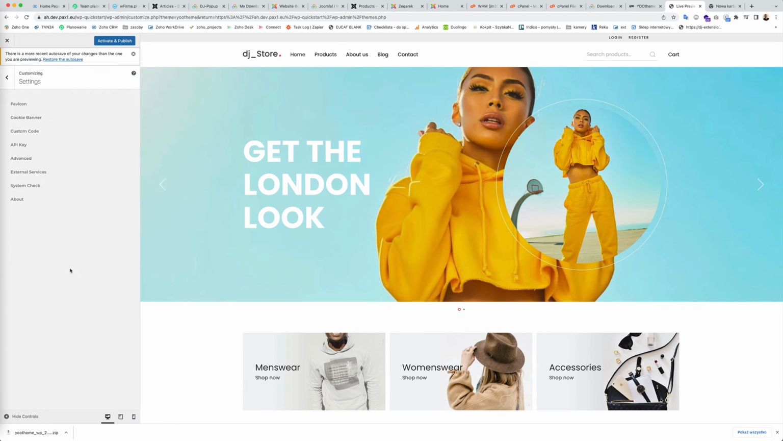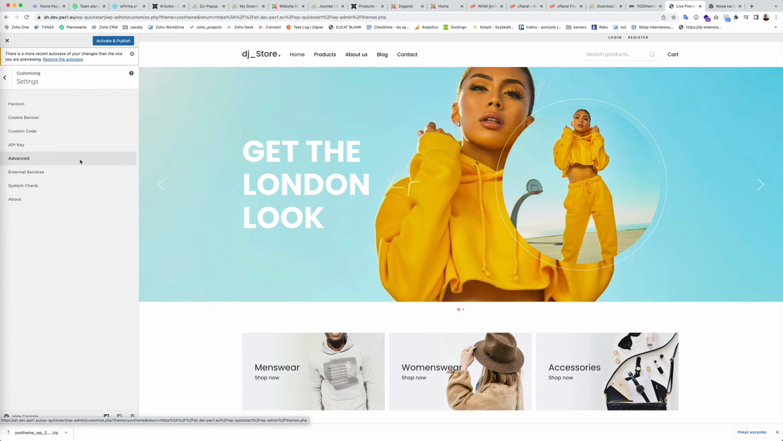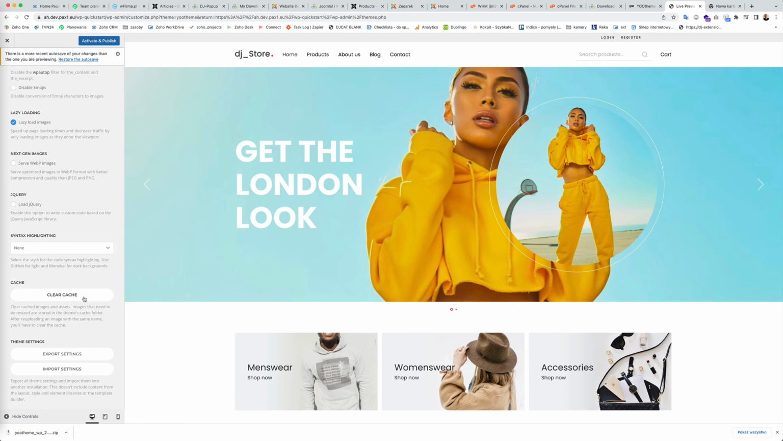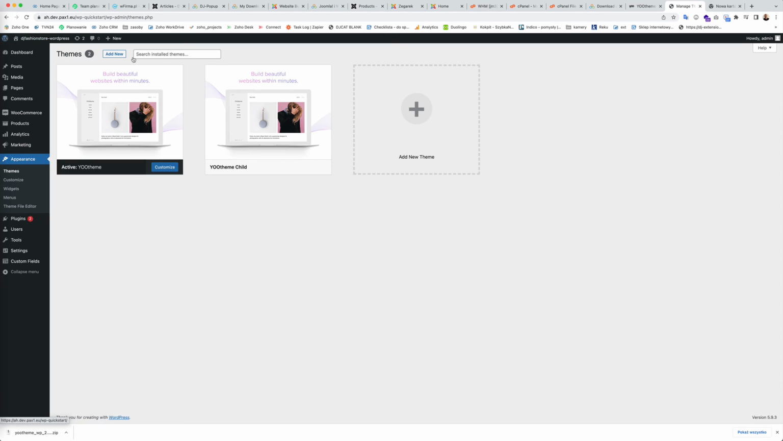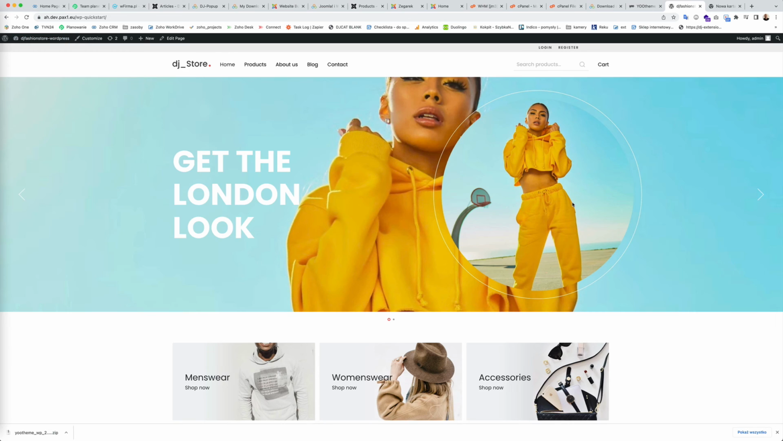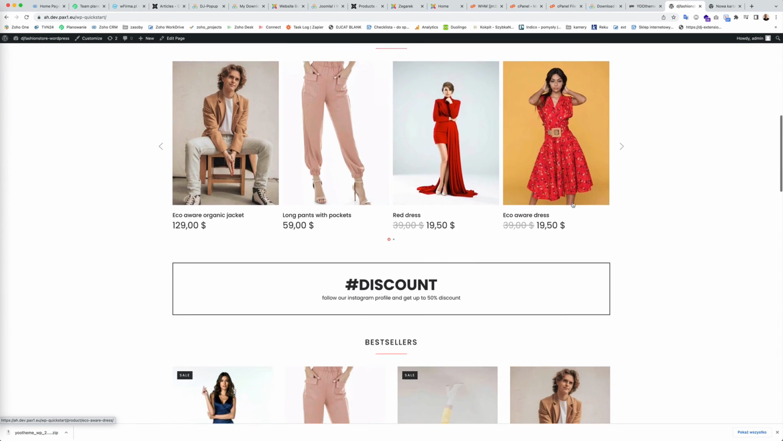Go to Settings, Advanced, and clean the cache. Then we activate and publish the theme. Thus the site was installed with all the features from our demo.